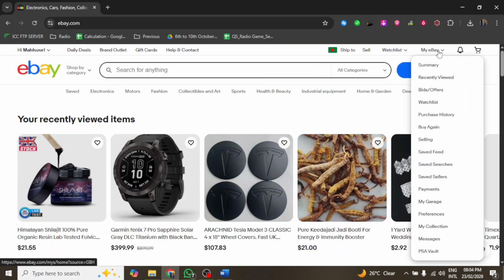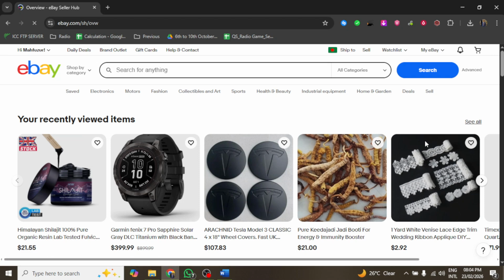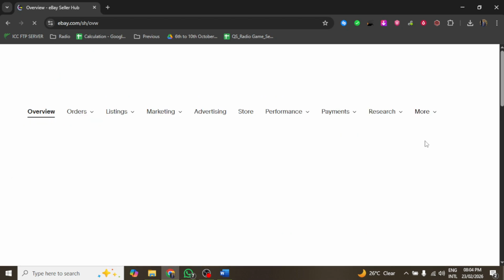Begin by logging into your eBay account. Once you are on the home page, navigate to the top right corner of the page where you will see the option labeled My eBay. Click on this option to reveal a drop-down menu. From this menu, select Purchase History to access a comprehensive list of all your recent purchases.